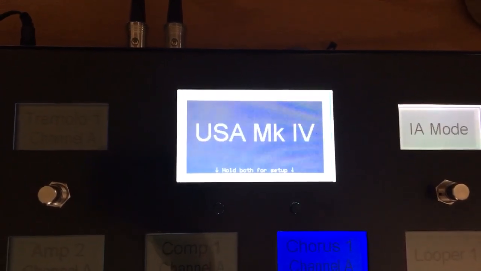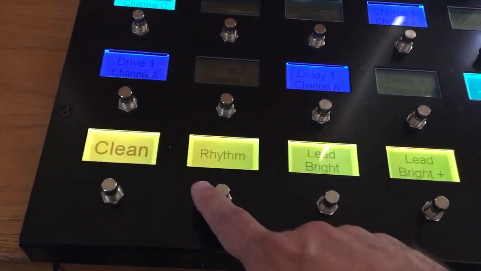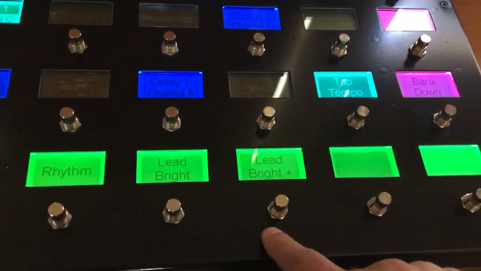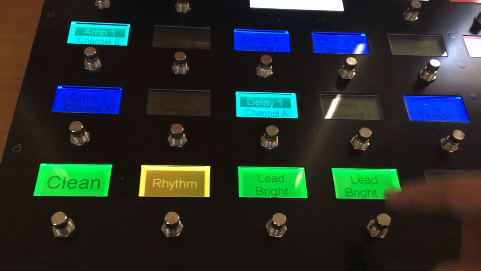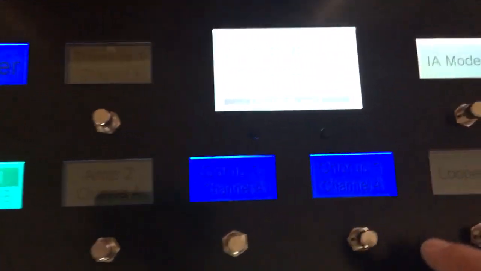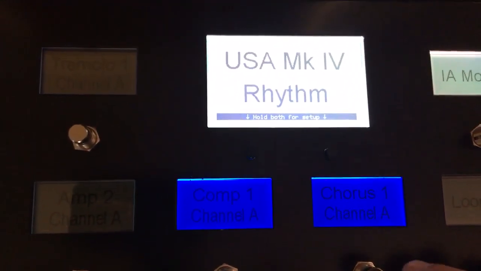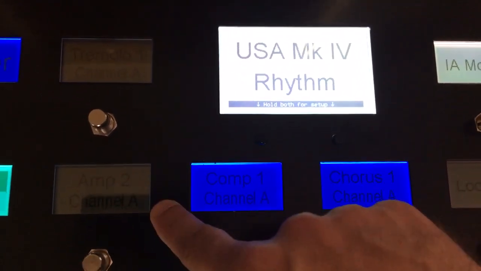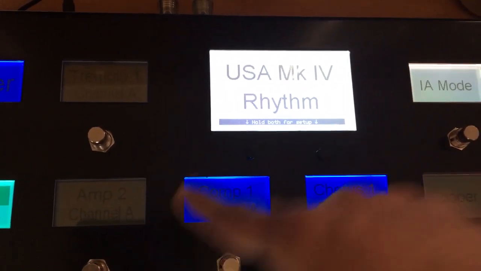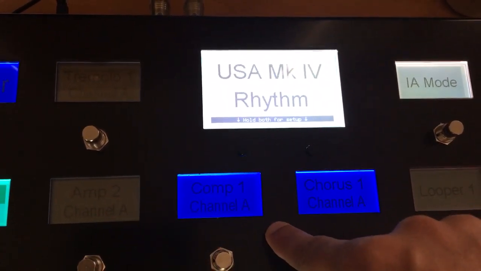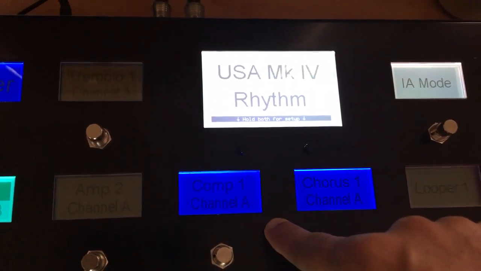I'm going to take this Mark IV preset, and if we now look down here, as you do that, these buttons down here will show the individual scene names, and you can just select one of these right away. Looking at the blue buttons here, these are your effect blocks. If they're not lit at all, that means that effect block is not present in the current preset. If they're blue, they are in the current preset, but they are not turned on.